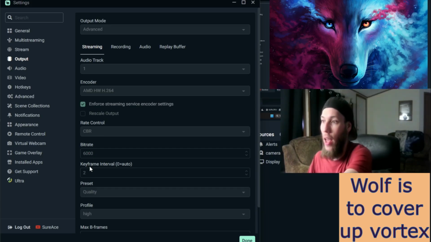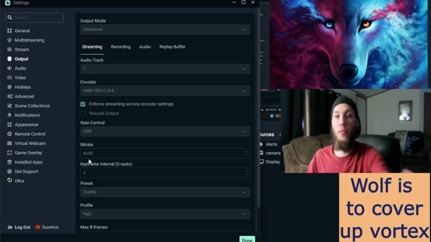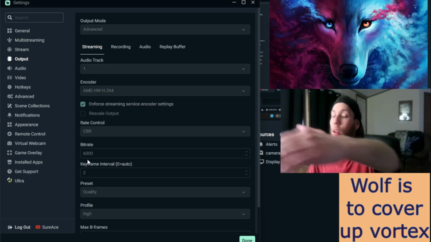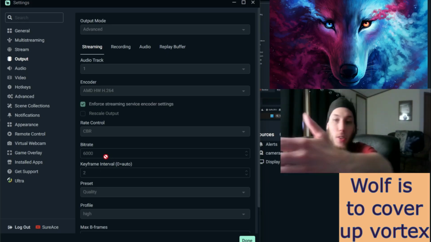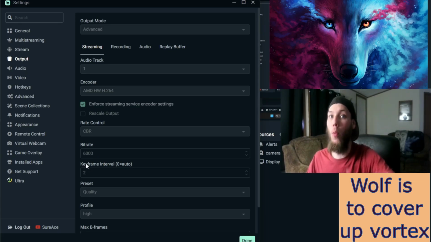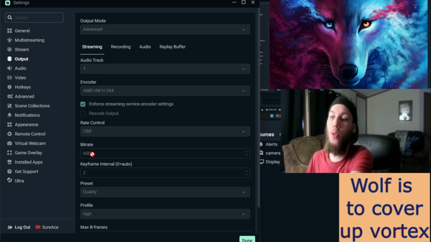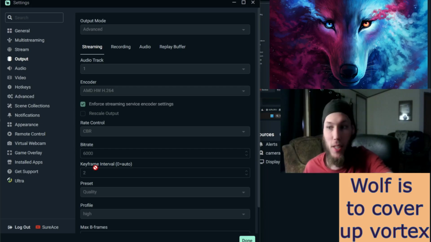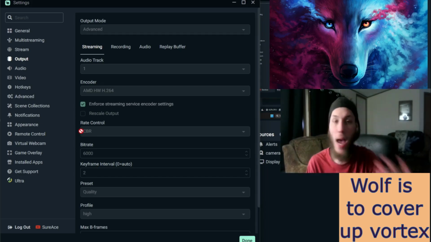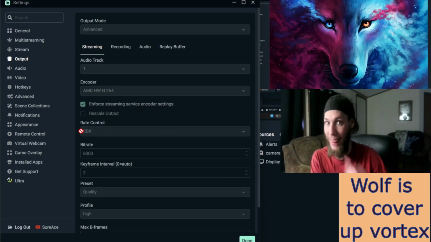As you can see here, I have the 6,000 bitrate, and if you have a higher upload speed and your hardware can handle it, by all means turn it up. More is not always better though, because it has to be proportional to what your resolution is. So even though you can have a 10,000 bit rate, for example, but you're only outputting a resolution of 720p, it's not going to look as good as what people might think it does.